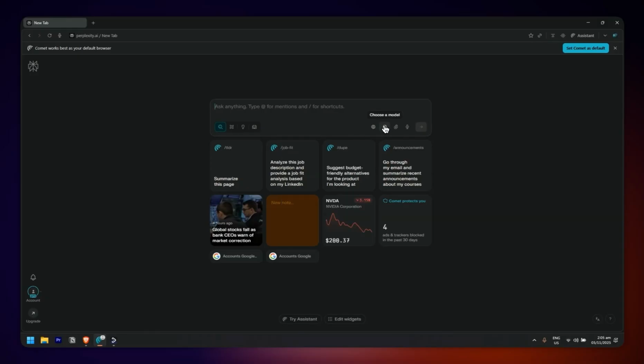We also have the option here of choosing a model. It is set to best by default, but of course you could use Sonar, GPT-5, Claude Sonnet, Gemini, and all the other AIs right here. You could also attach files if you want, so you could go with local files, or you could connect files from Google Drive or Dropbox. And of course you could also use the dictation option right here if you want to search something using your voice.